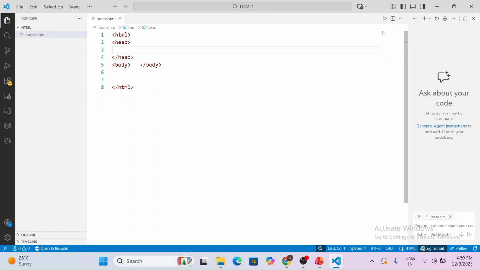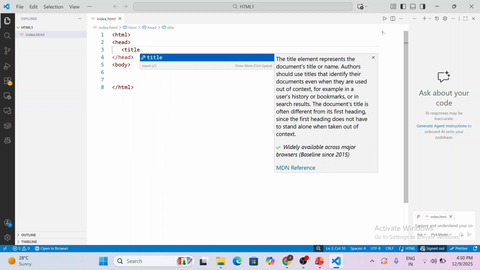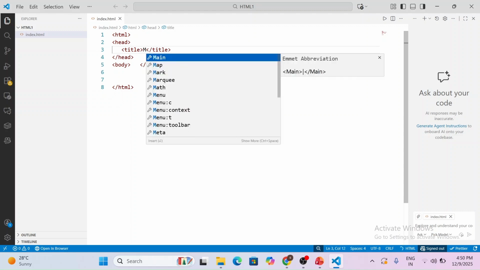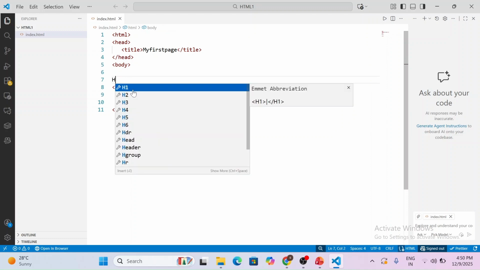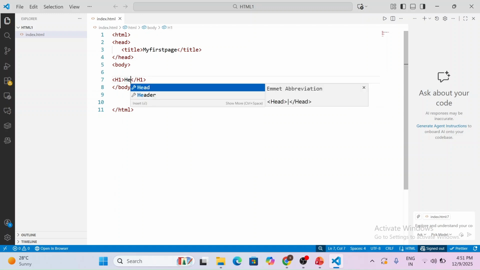In the body part, I'm going to write some text. It has a title, right? I have already explained the title. It is visible in the tab section of the browser. So my first page, I'll give the title my first page. Next, in the body part, I am going to write the h1 tag. With the h1 tag, I am going to write hello, welcome to HTML.